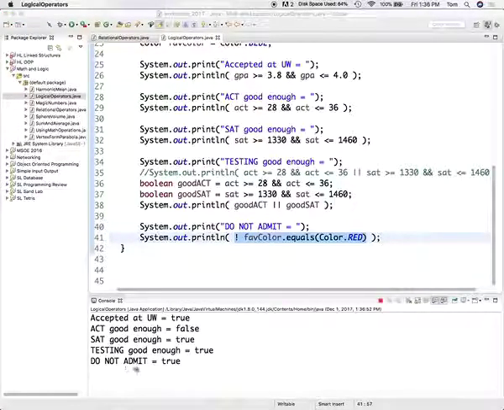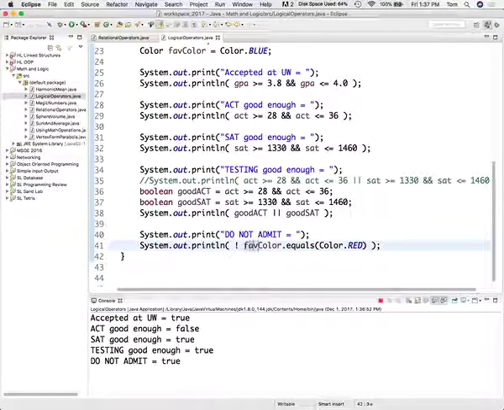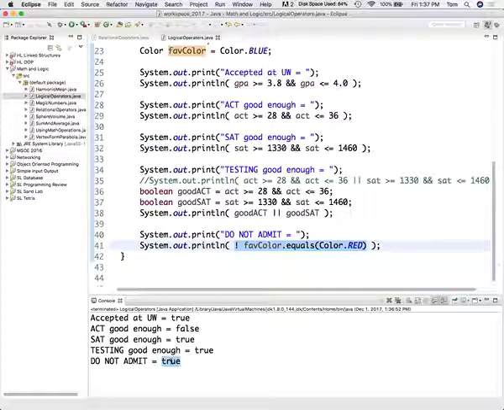So do not admit equals true. Because I said my favorite color is blue, they're not going to admit me. I got to say that it's red. Otherwise they won't let me in. Okay? So favorite color is what color? Blue. Okay? That equals red. Does blue equal red? No, that's false. Okay? But not false is true. And so that's why we're seeing true getting printed out here.